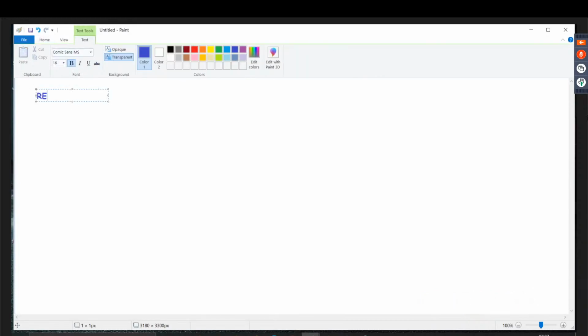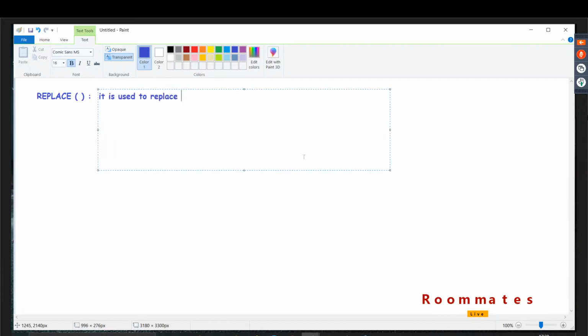That is something called replace, which is the last SRF. Replace is also a single row function. I'll write over here: it is used to replace the original string with a new string.